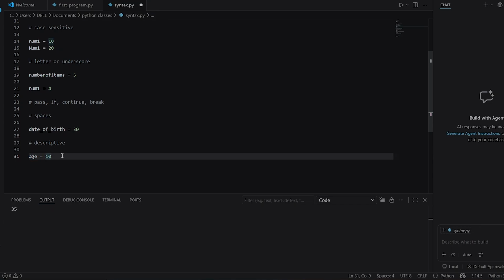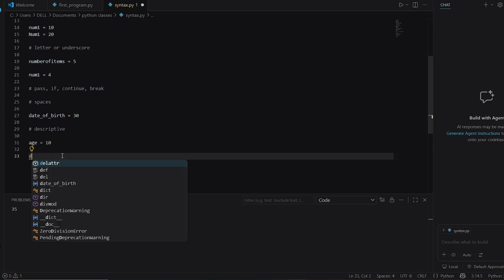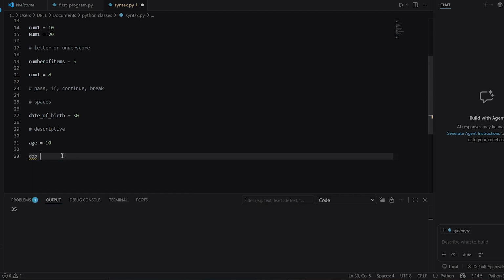Now let's look at other descriptive names. So instead of having something like d as date of birth, you can have dob. If somebody sees dob, the person knows that you're talking about date of birth. It's easy for the person to understand what the variable represents. As a good practice, I encourage you to avoid using single letter names as your variable names. Make it as descriptive as possible. In the next lesson, we're going to be learning about data types.